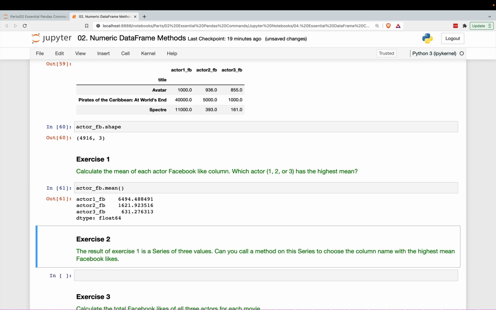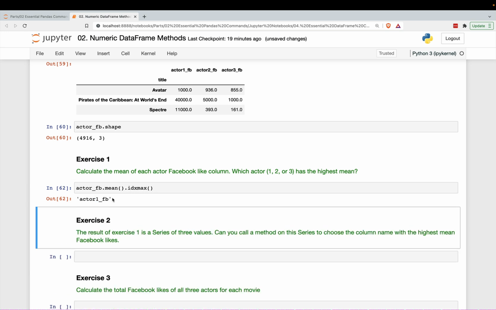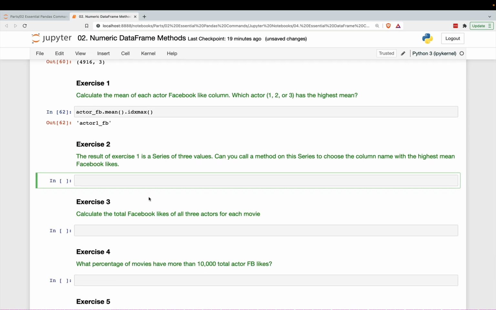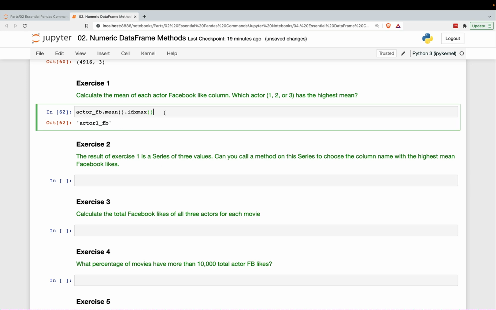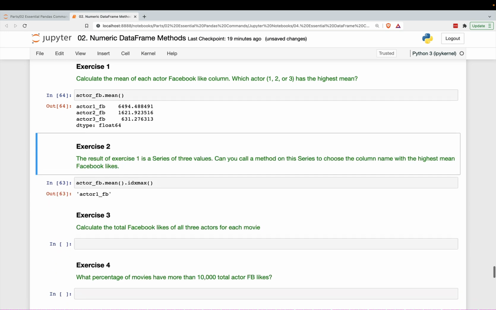Dot mean. Which actor has the highest mean, 1, 2, or 3? Well, we can see here it is actor 1 Facebook, but you can actually chain the idxmax method. So this returns a series, and this will tell us exactly which one has that max. The result of exercise 1 is a series of values. Can you call a method on this series to choose the column name with the highest mean? That's what we just did here. So really this was the answer to this one. You're supposed to leave this one like this.